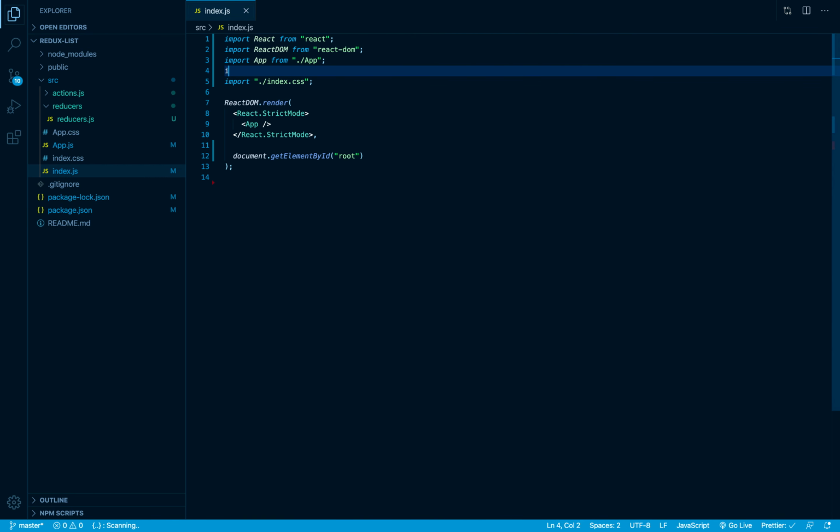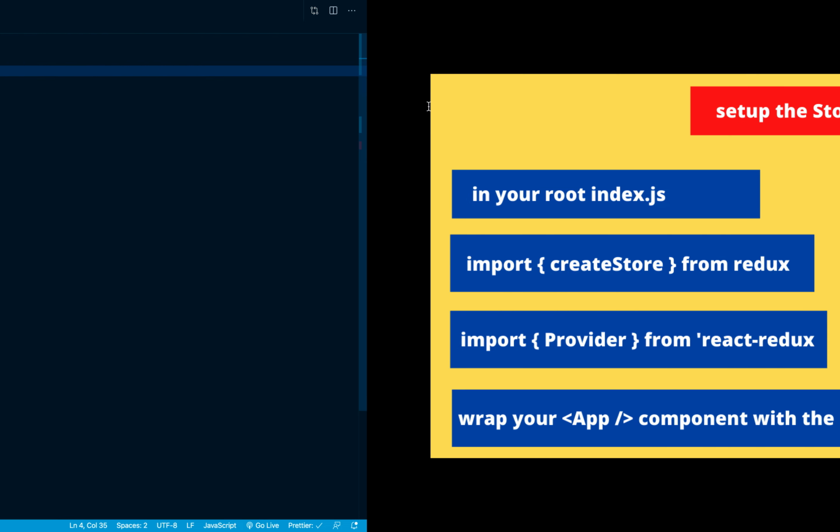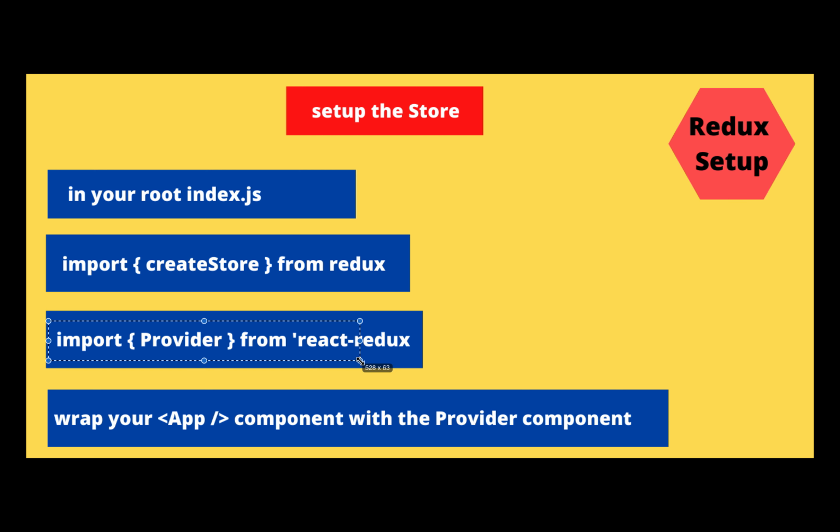So here on the top, I'm just going to say import createStore, which is a named export. You have to be aware of the name, all right? So just make sure that you are spelling it correctly, from Redux. And we also have to import the Provider. The Provider, essentially, is gonna take the store from Redux and make it accessible for the React components.